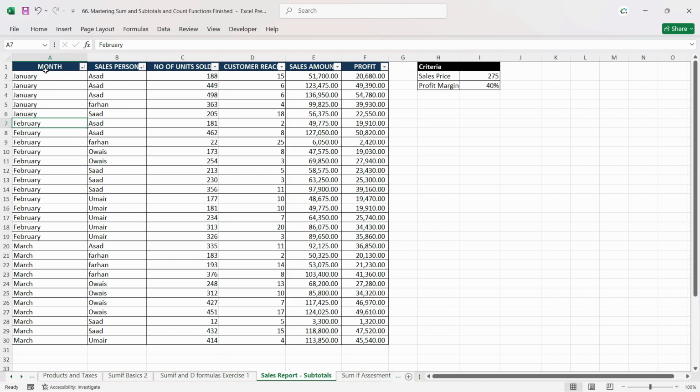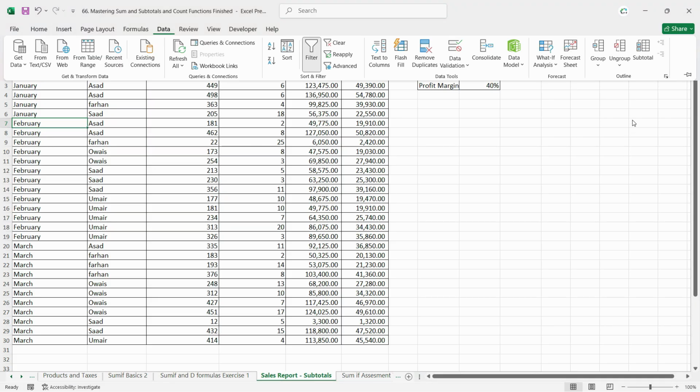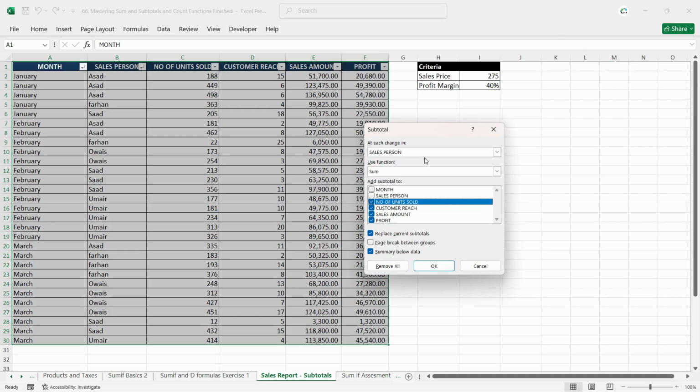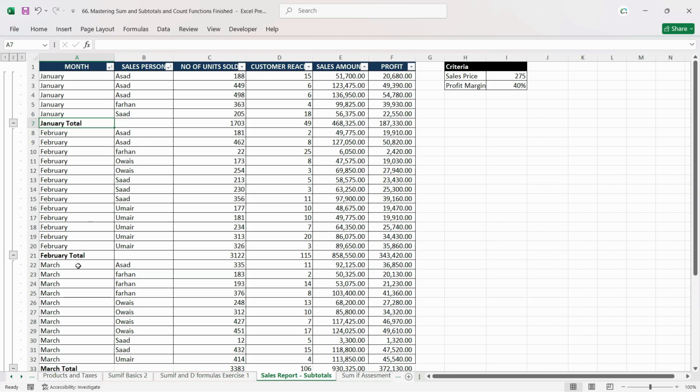First of all, whatever is the bigger total, we will apply a subtotal on that first. So just go to the data, click on subtotal, and we will find it first for the months. You want to sum it. You can use any function. You can try it by yourself: count, average, max, min. But right now we will only stick to sum. Whatever is a numeric value, we can make the subtotal of that. So number of units sold, customer reach, sales amount and profit can all be added in the subtotals. Click OK and we have it like this.